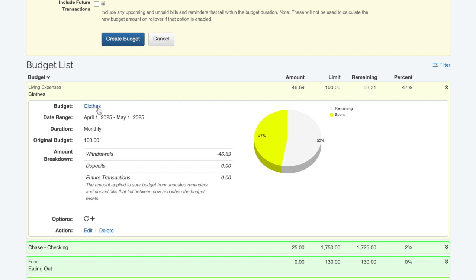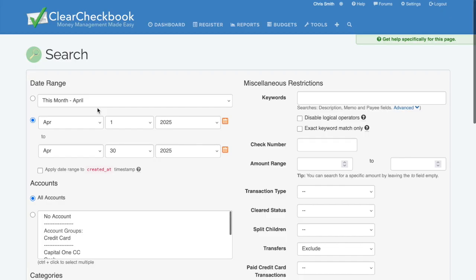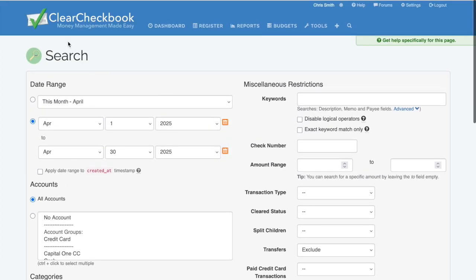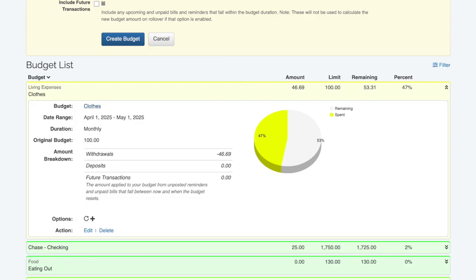To see a list of all the transactions that make up the budget, click on the budget name to load a search results page. Other information in the expanded budget view is the date range for the current budget, the duration, the original budget amount, which may be different than the budget limit if you have rollover enabled, any budget options you selected, options to edit and delete the budget, and finally a pie chart giving a visual representation of how much you've spent toward the budget limit.